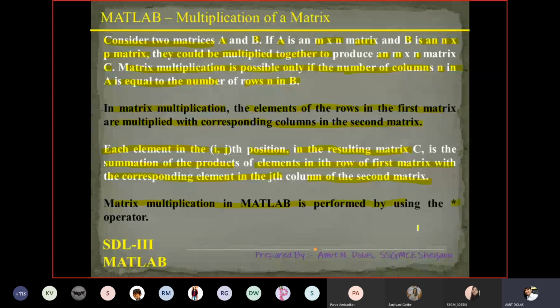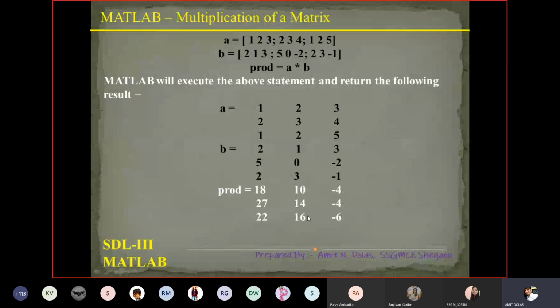As I said, we'll see several operators in MATLAB later on. So it is performed by the star operator. Again, we have A and B, and if we want multiplication, we will be using the star operator. So A and B matrices are created and the product of those matrices is A star B.